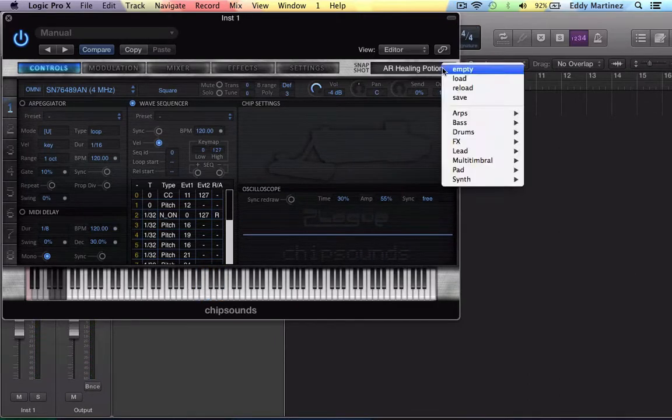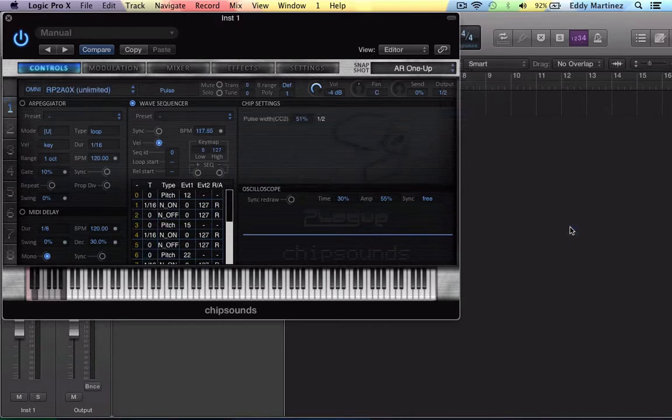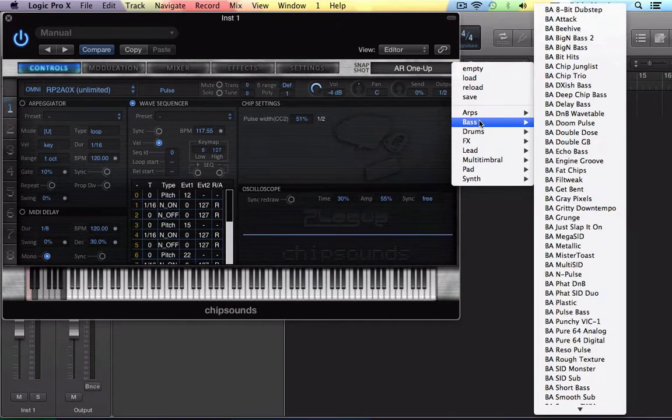Pretty cool. Let's go with one more arpeggiated sound. Let's do a one up. Pretty cool. I think it sounds pretty authentic. Let's go ahead and check out some bass sounds. Let's start with this 8-bit dubstep.